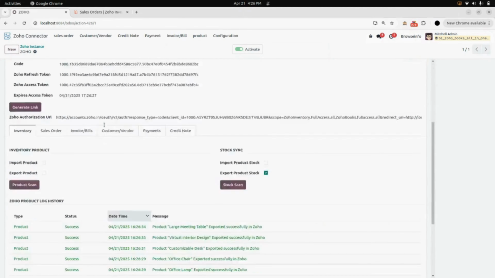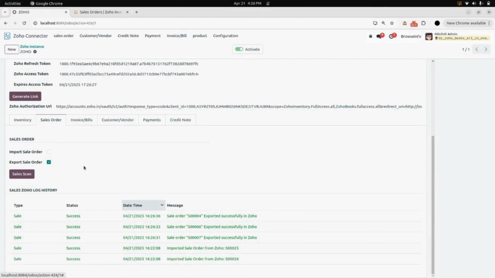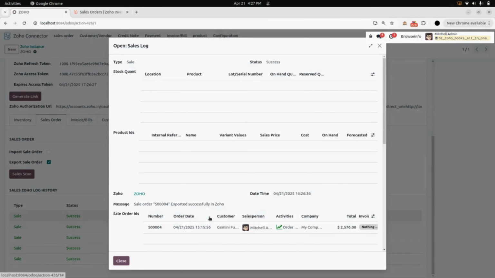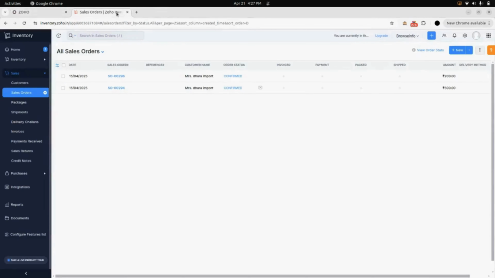Here under sale order tab only, in sale Zoho log history, you can see the 3 sale order are successfully exported in Zoho. Here you can just open them and see the details in the wizard. Here you can see the sale order number also. Here if I open anyone, you can see the sale order is exported to Zoho. Now we will go into our Zoho and we will refresh our sale order page.